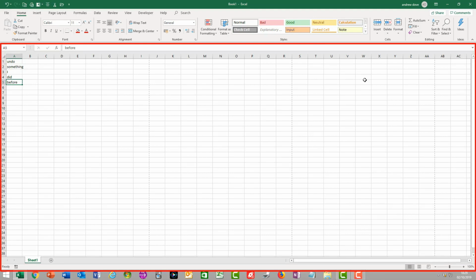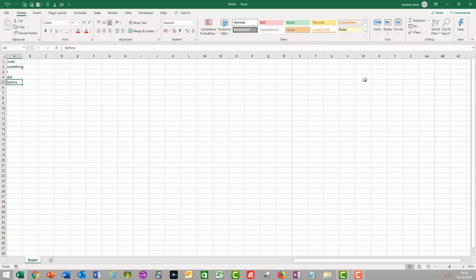The worksheet is made up of cells. It's set out in a matrix of columns and rows. Columns are identified by letters, rows by numbers. Excel has over 16,000 columns and over 1 million rows. When a cell is clicked, you can see that it gets a green border.